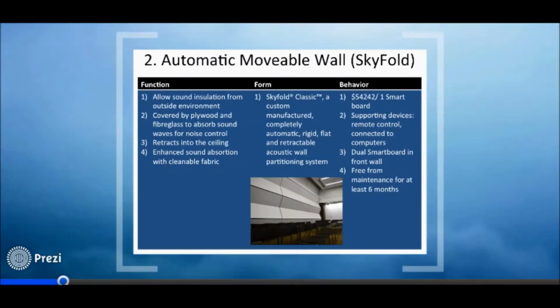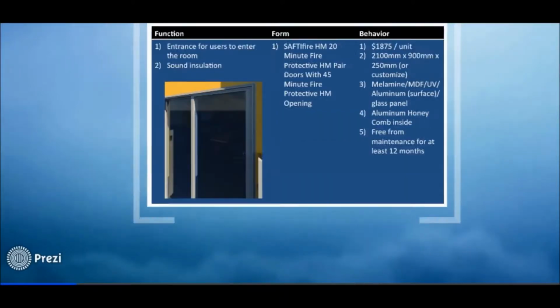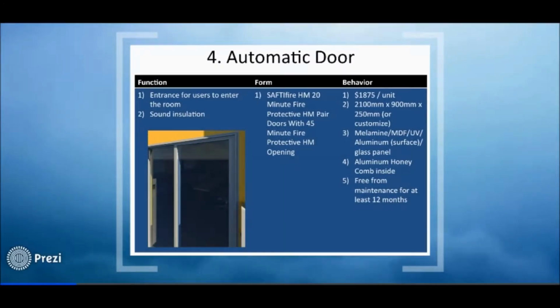The second item is the automatic movable wall by Skyfold. It allows sound insulation from the outside environment. It is covered by plywood and fiberglass to absorb sound waves for noise control, and it enhances the sound absorption with cleanable fabric. When it's not in use, it retracts into the ceiling. The third is the visualizer that delivers projection for objects. The fourth, automatic door. It provides entrance for users to enter the room, and also it has the use of sound insulation.